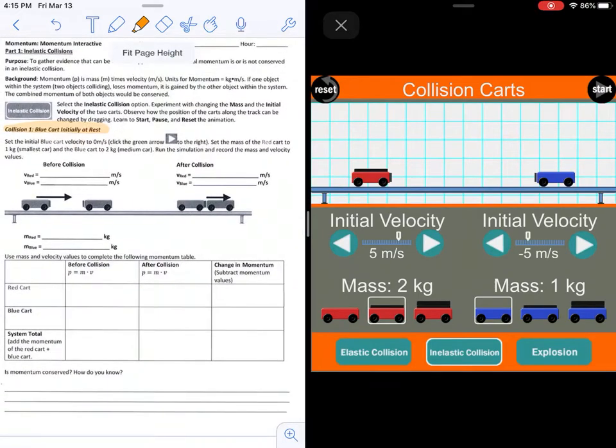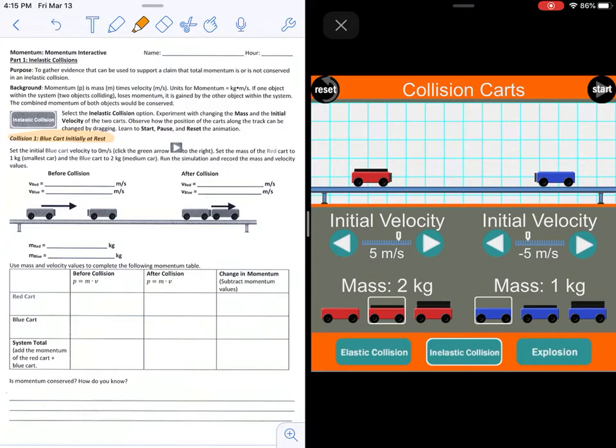So we're going to be on the page of our interactive notebook that says Momentum Interactive at the top. We are in Part 1 of our interactive. It's called Inelastic Collisions.